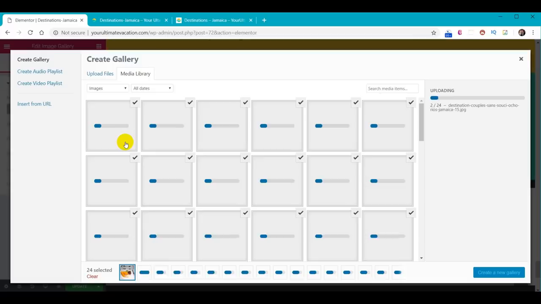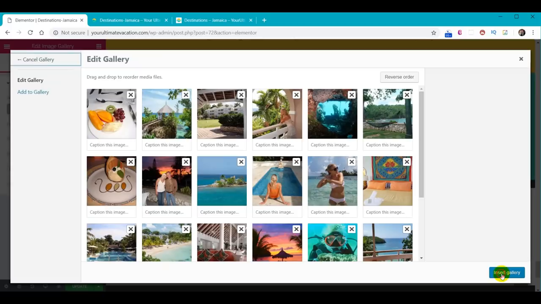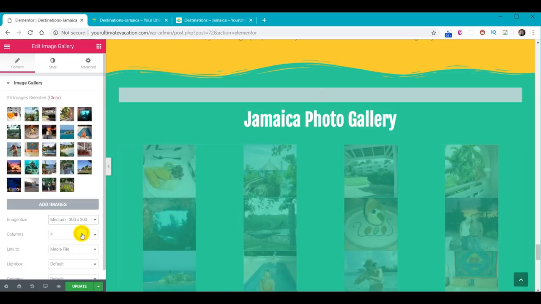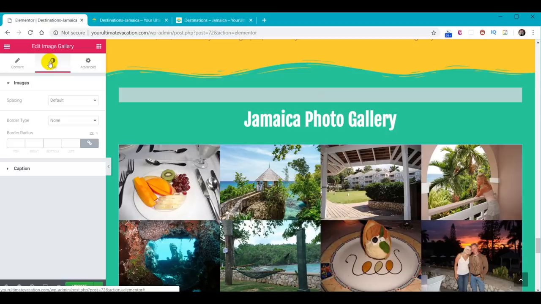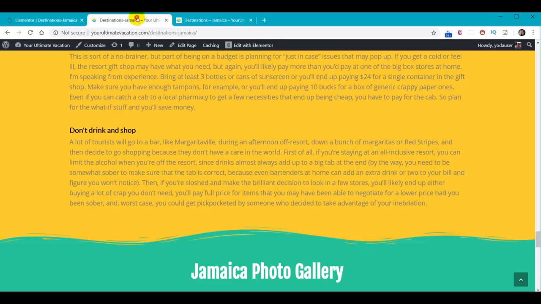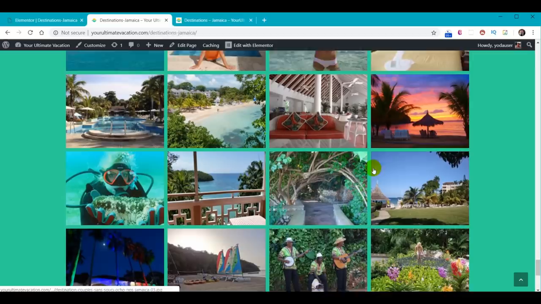Now those are loaded, we can click create new gallery. Now we'll click insert gallery. And we're just going to change our image size to 300 by 300. And that looks really nice and pretty. But if you wanted spacing between them, you can go to Style, Spacing, Custom, and then put however much spacing you want. Now I can do Update. Go back to our page, hit Reload. And now our photo gallery is complete.